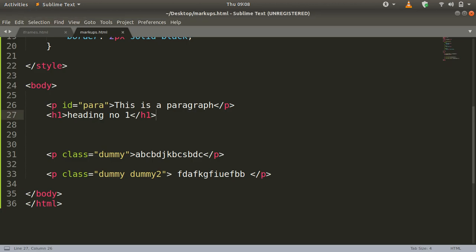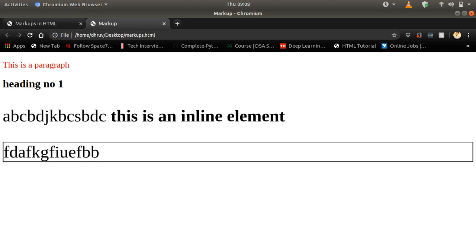Suppose we write something, let us say in this paragraph we want to write something in bold, so we can use a B tag or say B element. So bold, italic, all these are inline elements. You can check out on internet the different types of inline and block elements. So let us write something that this is an inline element. Let us just save and reload it.